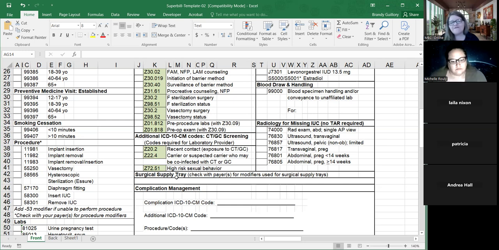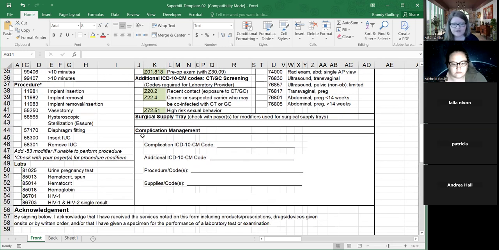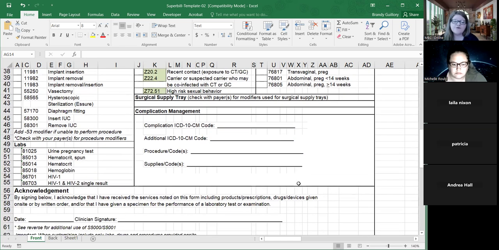Okay, and if it's something that is not included in this list, they'll have an area down here where it says complication management, additional codes, complication, additional procedure, supplies. They'll have additional space for you to write in whatever needs to be written in, or for whoever to write in whatever needs to be written in.